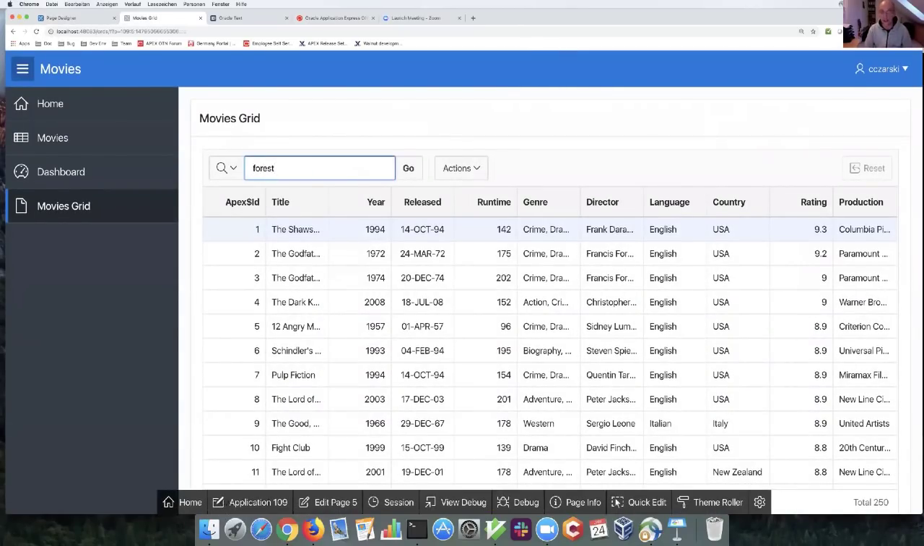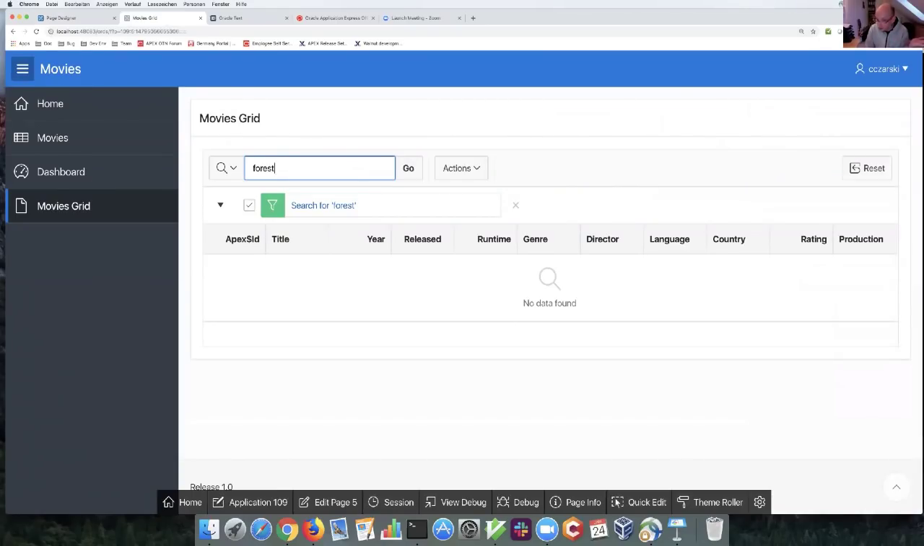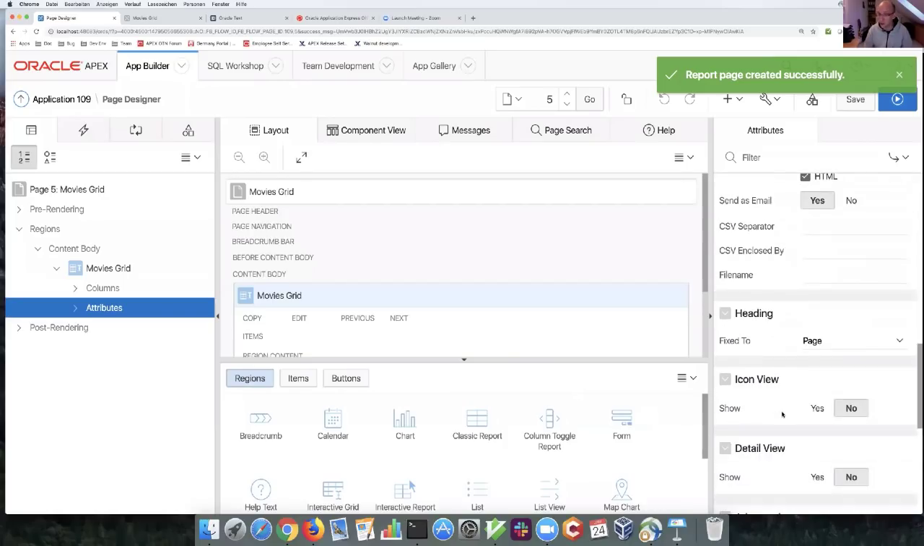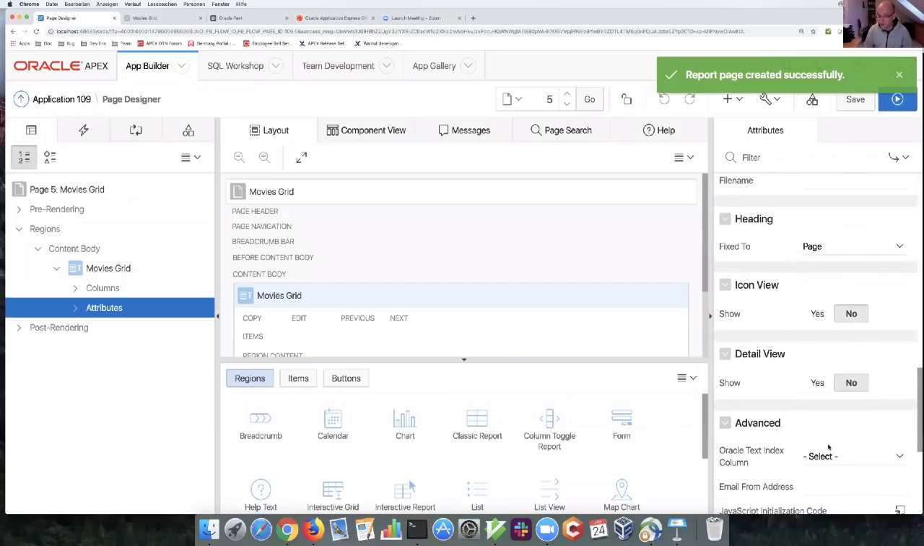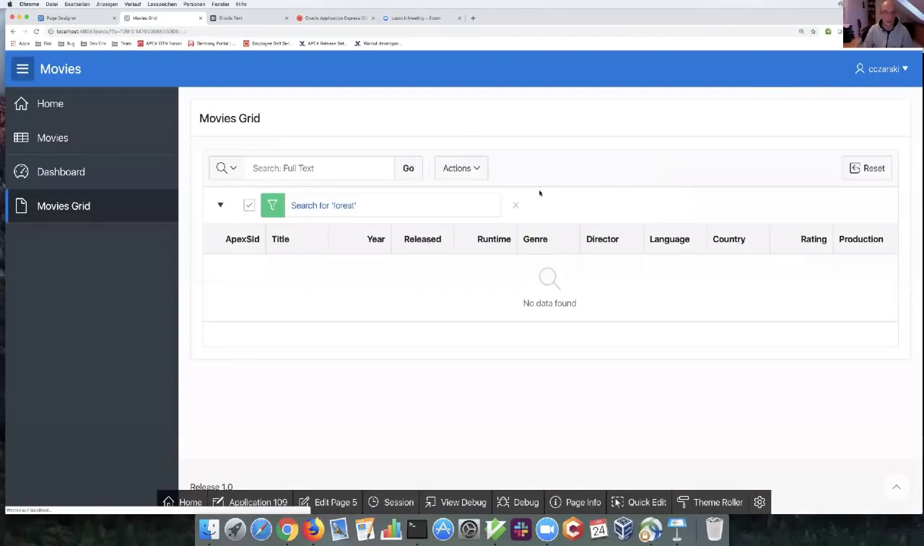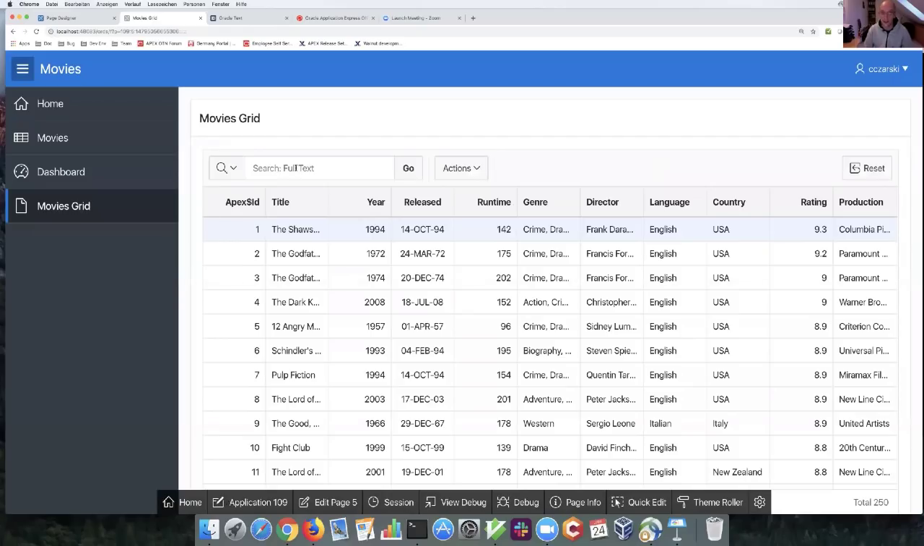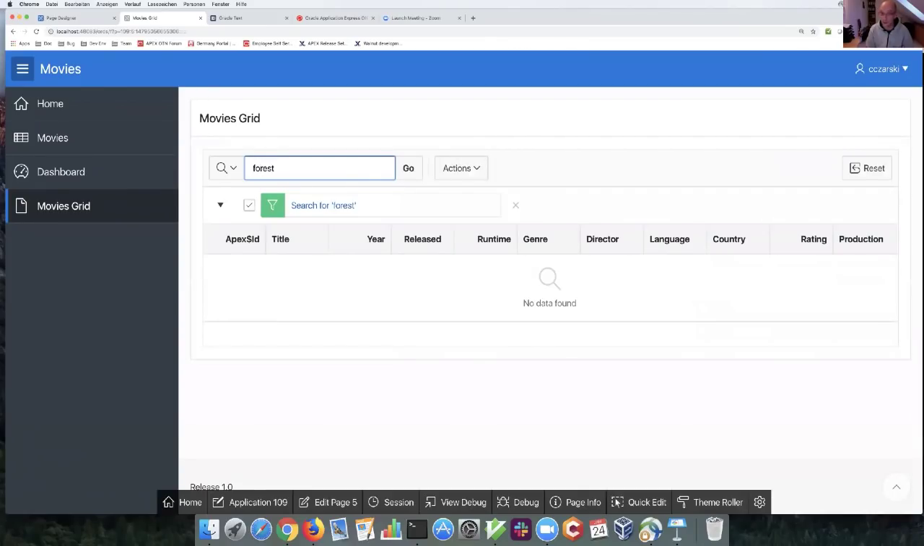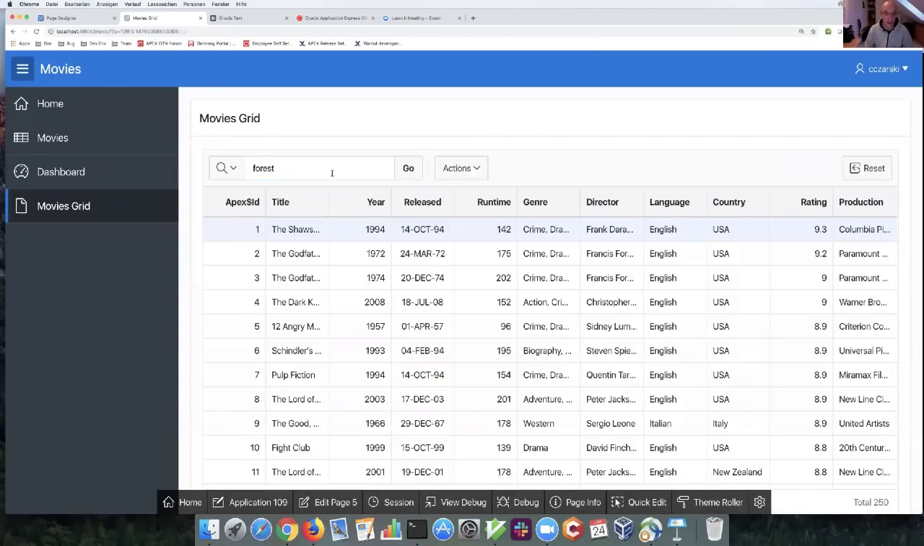And let me again search for forest, and I don't get anything because Oracle Text is not enabled for that interactive grid right now. So we need to activate this. We go to the attributes and then scroll down to the very bottom, and you will find the advanced section where you can pick the Oracle Text Index column. And let's pick the title column here. And once we did that, it now says search full text, right? Let me again try to search for forest. It still doesn't work. Yeah, we are almost there.